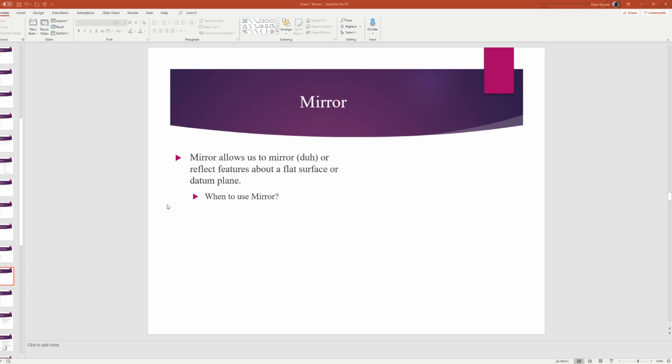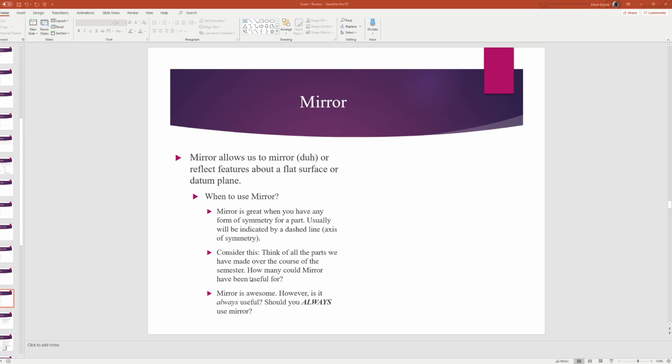So mirror. Mirror is very self-explanatory, but it's going to be our way of reflecting certain features over a flat surface or face, or a datum plane. So keep that in mind as well. Sometimes if we're mirroring certain things, we can use a datum plane that might not even be aligned in any respect with the geometry that we're trying to mirror.